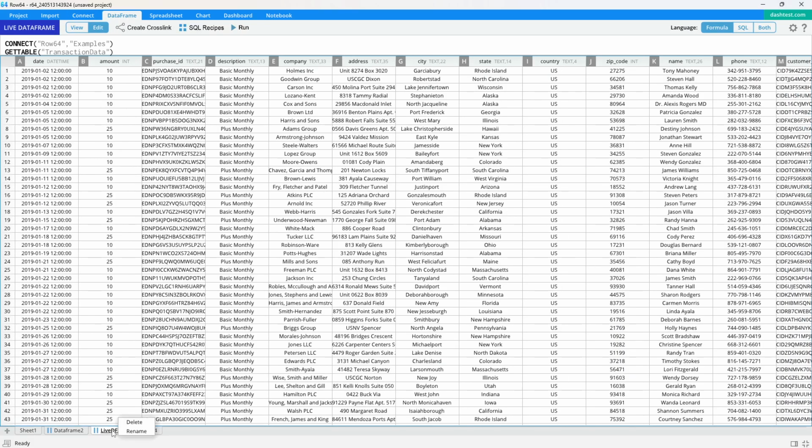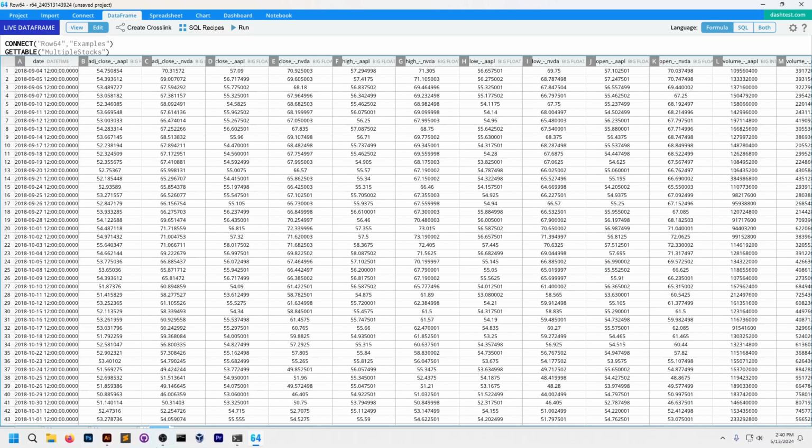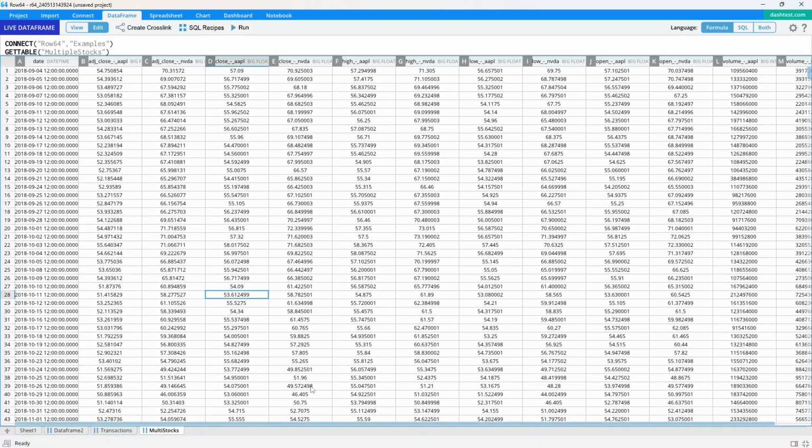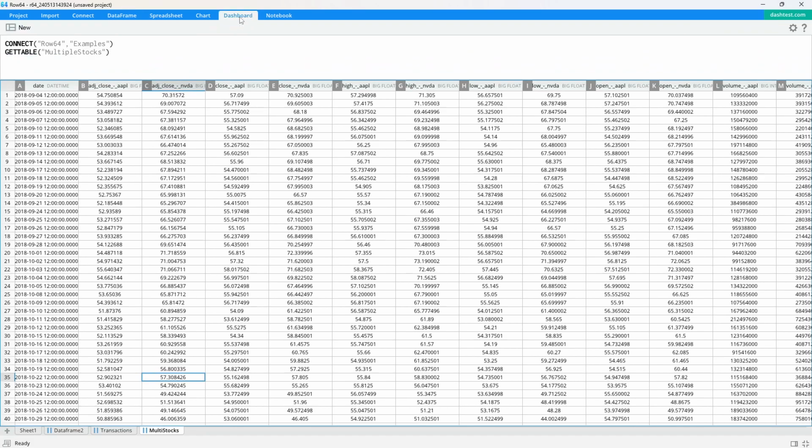Okay, so I'm going to rename that to transactions, and I'll rename this one to multiple stocks, multi stocks. Okay, hold on, I've got the taskbar on the way there. Okay, so now we're going to go and rough out the dashboard just so we can see what we're doing.